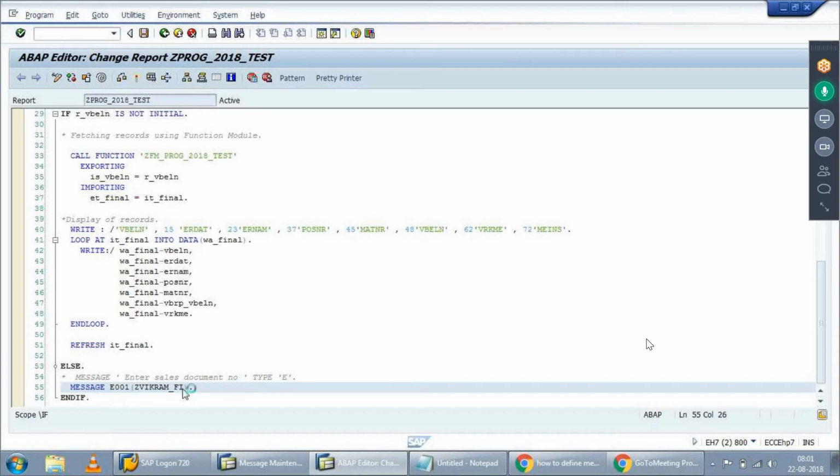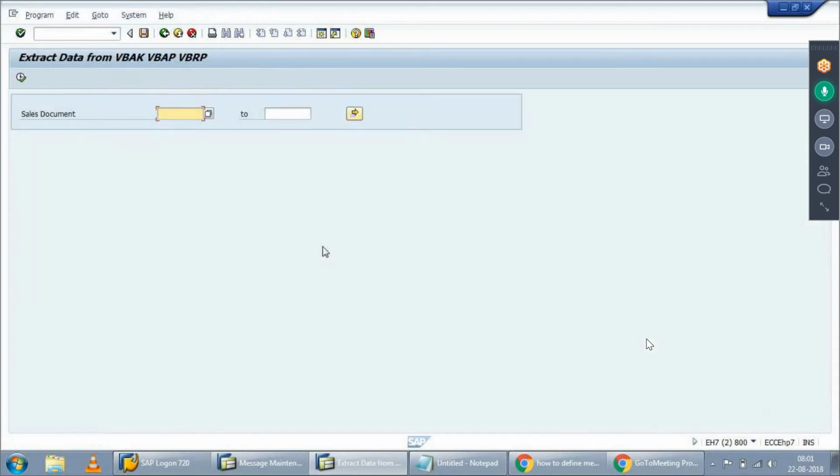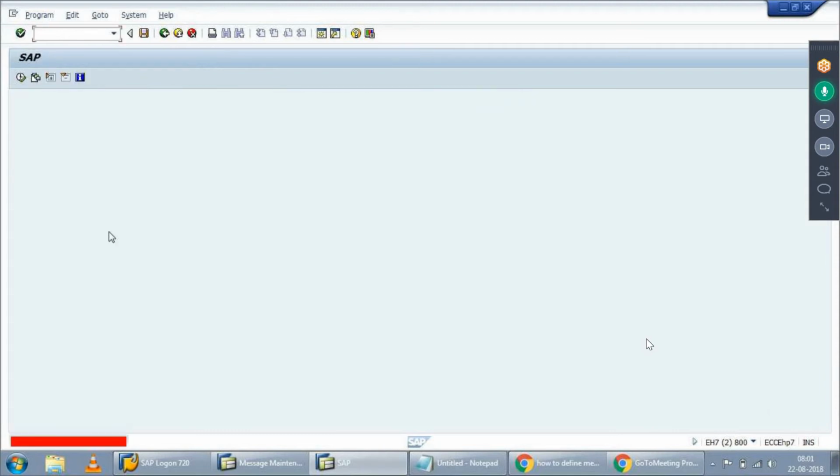Now, if I don't give anything and execute it, it will give me the same error message. If I try like this, what is it giving? Enter sales document number. So this is the message which we have maintained.